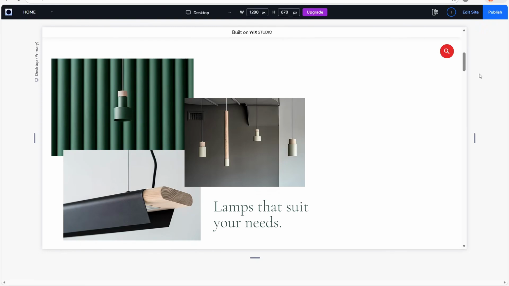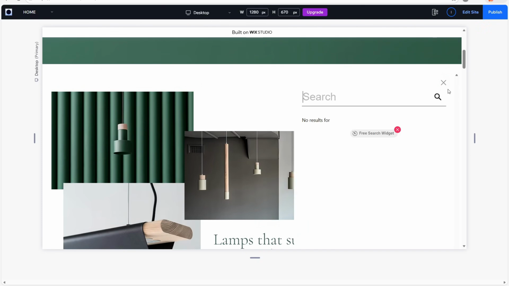In this video, I'll show you how to add a search bar to your Wix Studio website. It's going to be completely free of charge without any credit card needed.